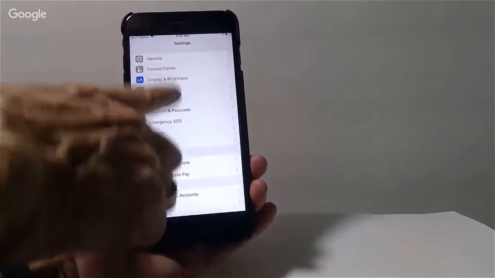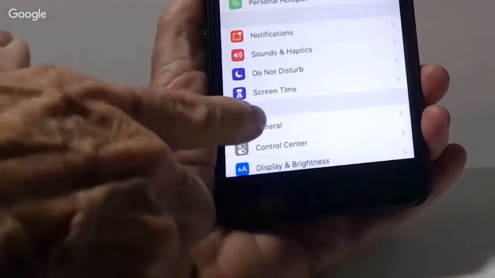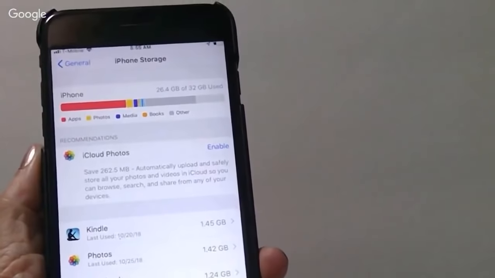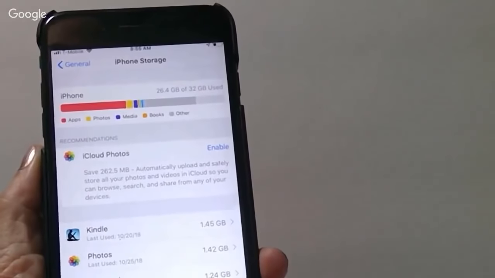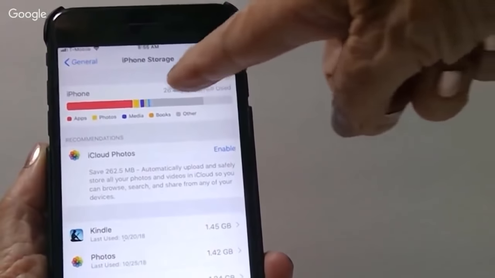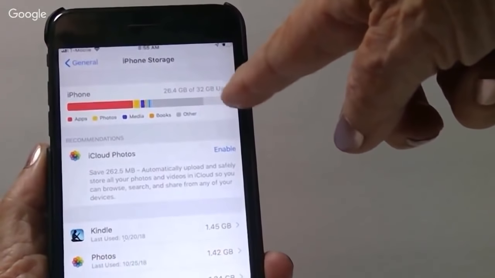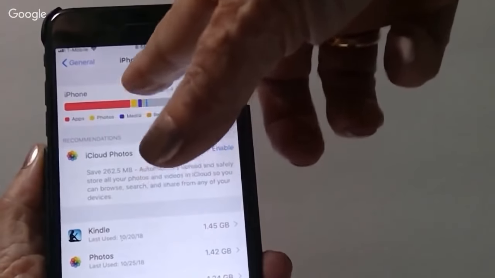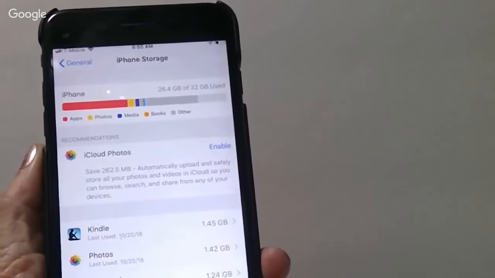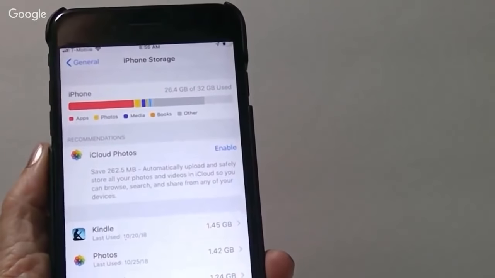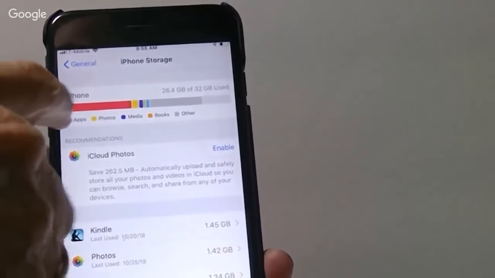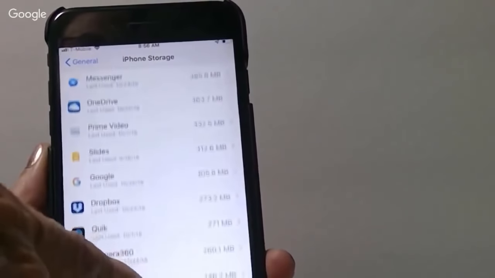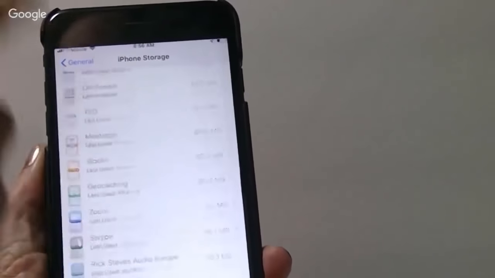If you go into Settings and General and iPhone Storage, that's where it tells you how much space you have. I am using 26 gigabytes out of 32, so I still have 6. It's okay right now. Notice that my photos, the gold color, are not the problem. They may be with you, and there's other ways to deal with that. In my case, it's the red. That's apps. I have a lot of apps.